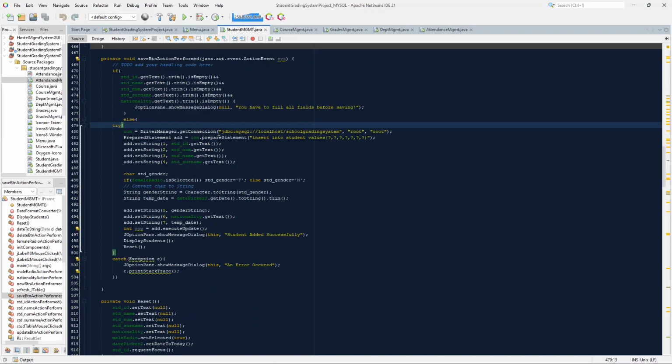First and foremost, we are going to have a prepared statement that says insert into student values. We are going to have the different placeholders here for the different values. So we are going to have up to 7. So we have 1, 2, 3, 4, 5, 6, 7. So we have 7 placeholders here for 7 values that we are expecting.